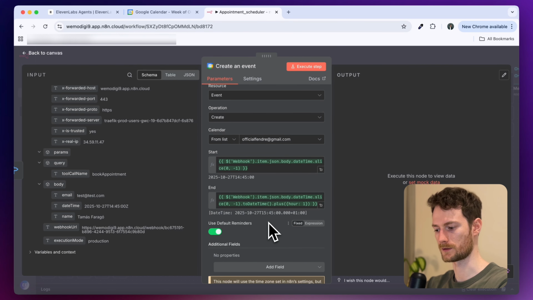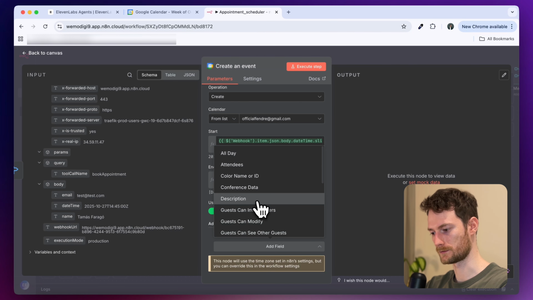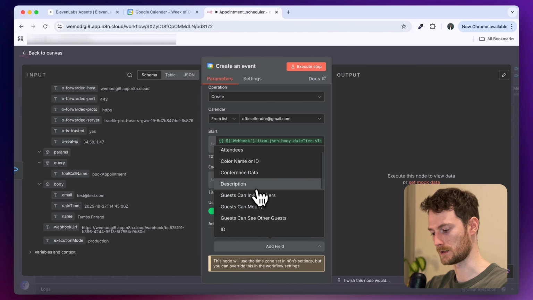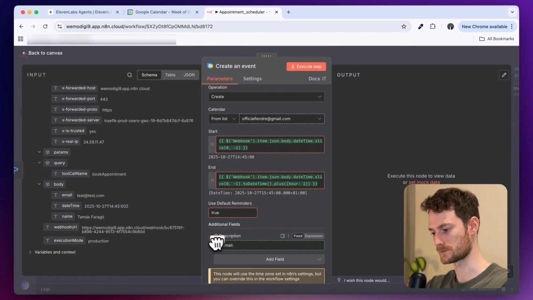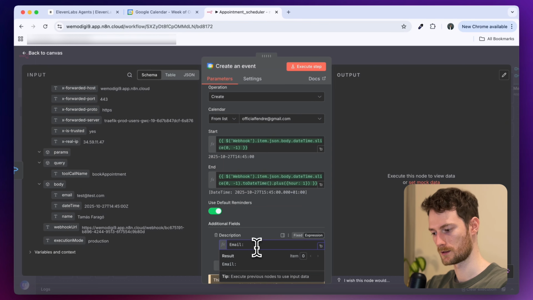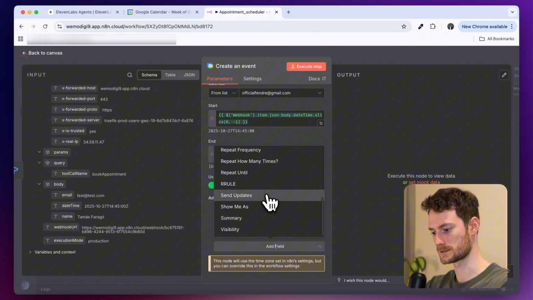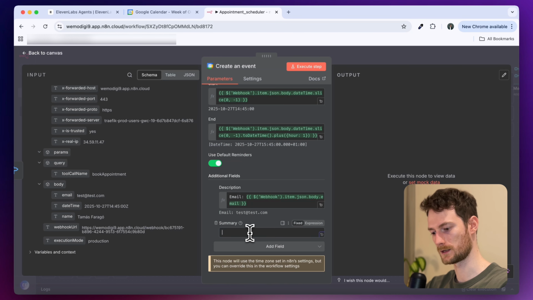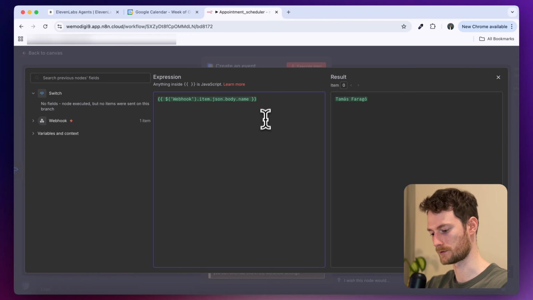And to make the event nicer, I'm going to click on Add Field, and the description will be the email. I'm going to drag my email here, but let's switch to expression first. And let's also add another field, which will be the summary. So this will be the title of the event. And I'm going to drag my name here. And to the end, you can add anything. I'm going to add consultation.